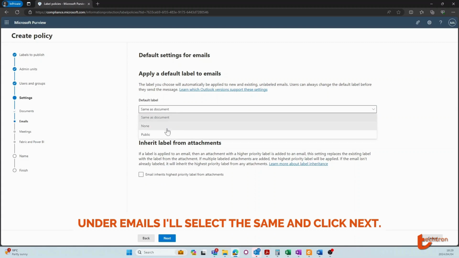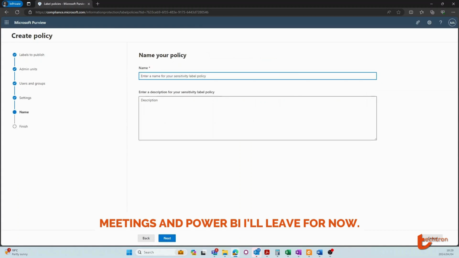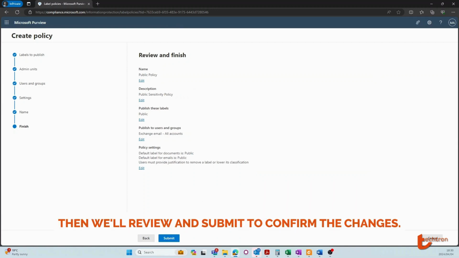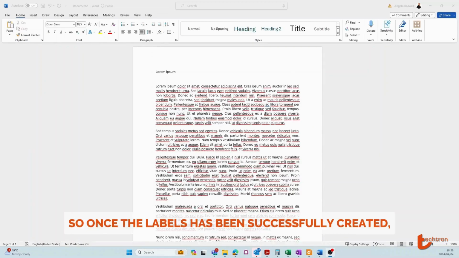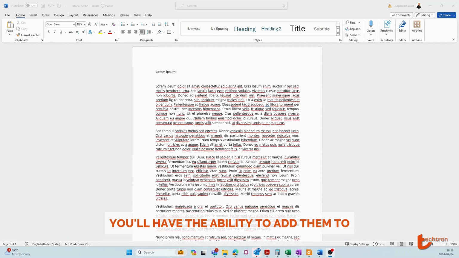Under Emails, I'll select the same and click Next. Meetings and Power BI, I'll leave for now. We'll give the policy a quick name and click Next. Then we'll review and submit to confirm the changes. So, once the labels have been successfully created and published, and you've given 24 hours for updates, you'll have the ability to add them to your Office applications.